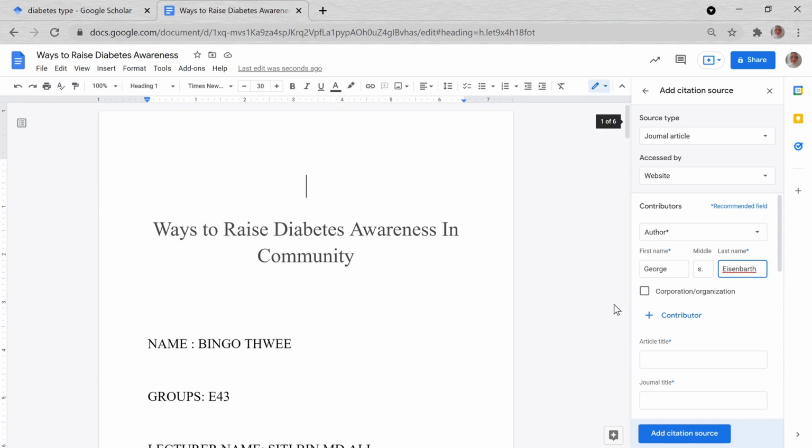If the article is written by more than one author, you can just click at this contributor and fill out this column, and if it is from a corporation or organization, you can just click that and it will change the column. If there is no author, you can just delete it.